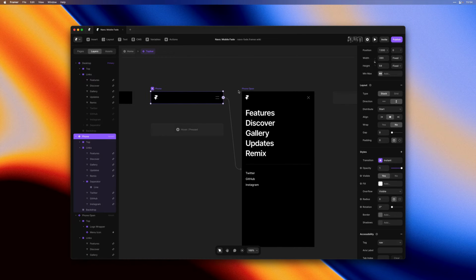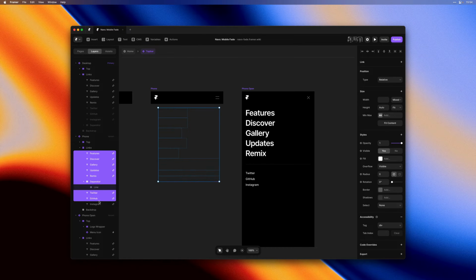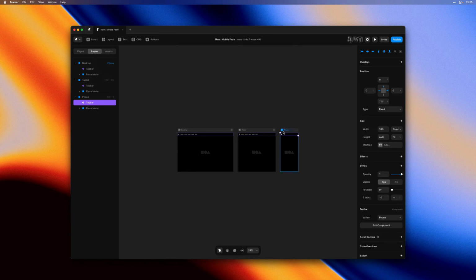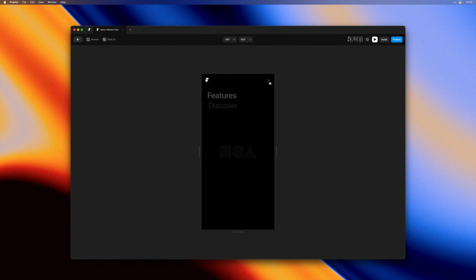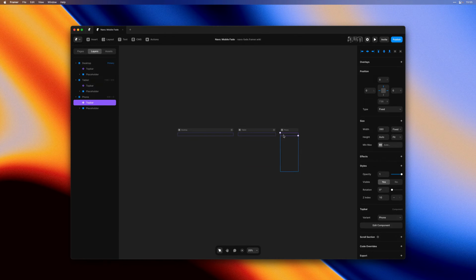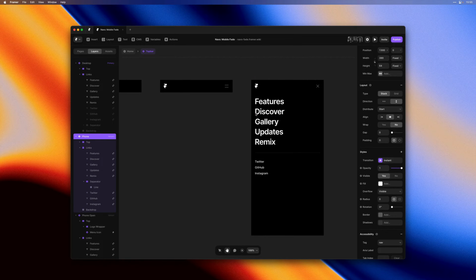So let's go back into our component, select all of these layers within the phone variant, and set opacity to 0. If we now go back and give this a preview, we can see that we have successfully designed a stagger in animation. So let's go back and start designing a stagger out animation as well.